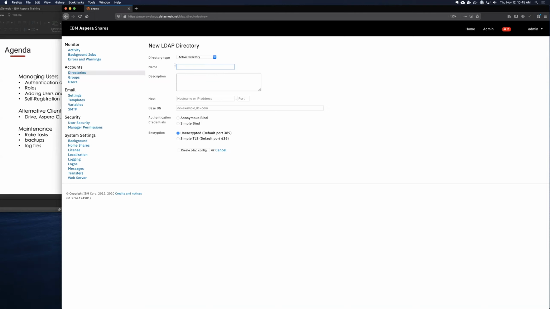As you'd expect, put in a little name here. Now we need the host name of the server for Active Directory. This is going to be one of your directory servers over a port, typically 389 or 636. We need the base DN to look for groups and users of groups. And then the bind credentials. How is the Shares app itself going to bind to LDAP or AD?